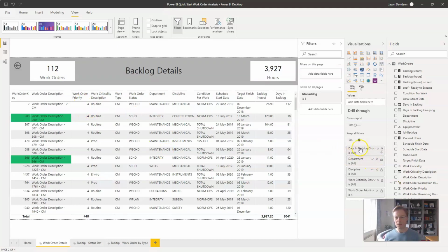And we understood how you can configure this drill through and add the categories that you want to activate the drill through for. So we've added it for these categories here: days in backlog grouping, department, discipline, etc. So whenever these categories are on a visual, then you will have the drill through activated and the ability to drill through and look at the detail.